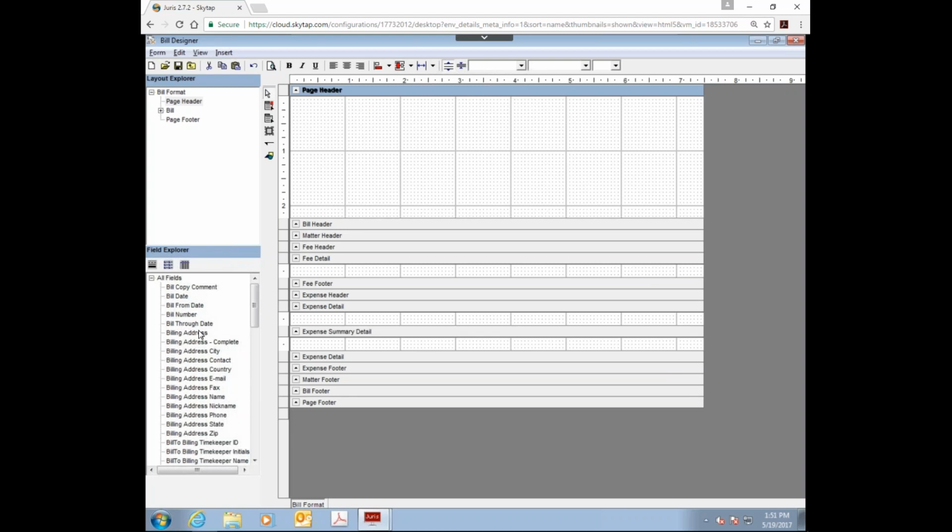I can now go down and find my fields. And here in my fields, hey, there's the bill date field. So I can use the bill date field. Or maybe I actually want the current date. Sometimes I run my bills, let's say today is the 19th of May, I'm just running behind. The bill date might actually be May 1st.